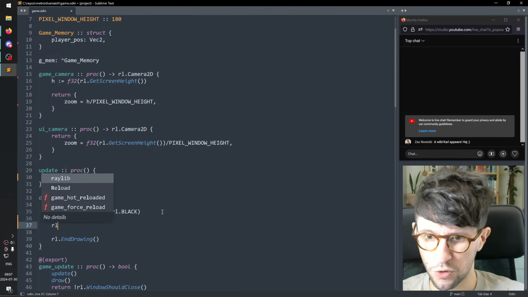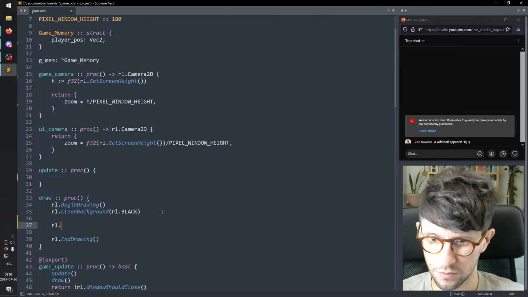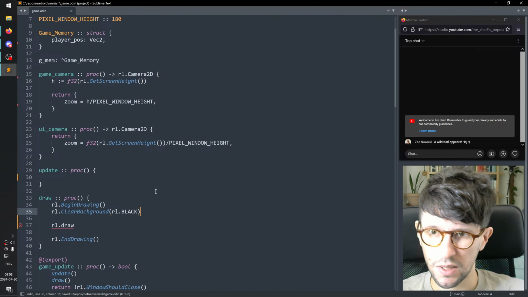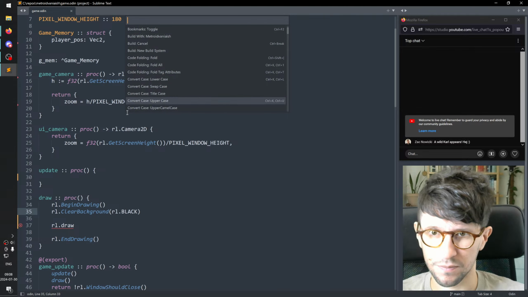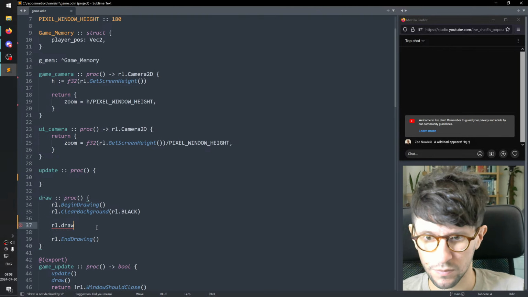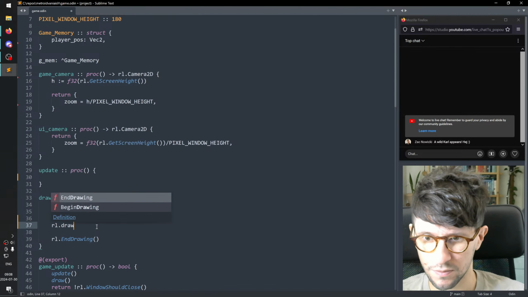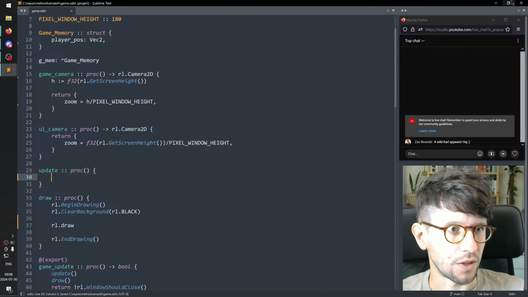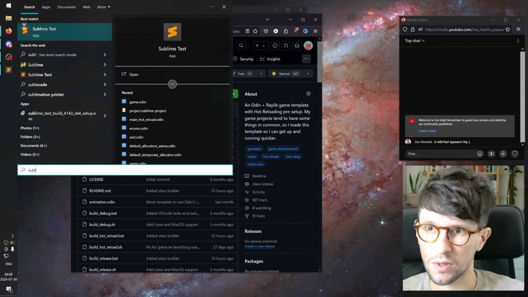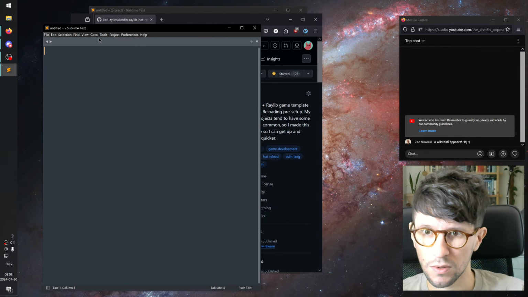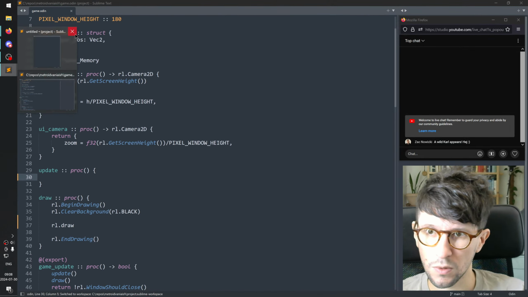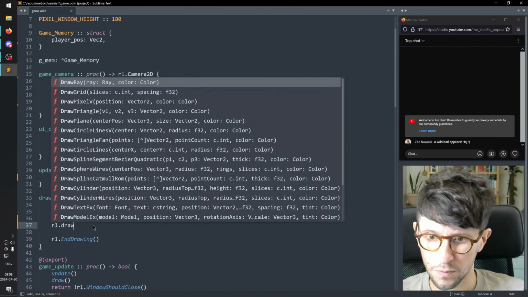So we will draw a rectangle. My LSP is not working. That's interesting. Hold on, please. Let me restart Sublime. That usually does it.